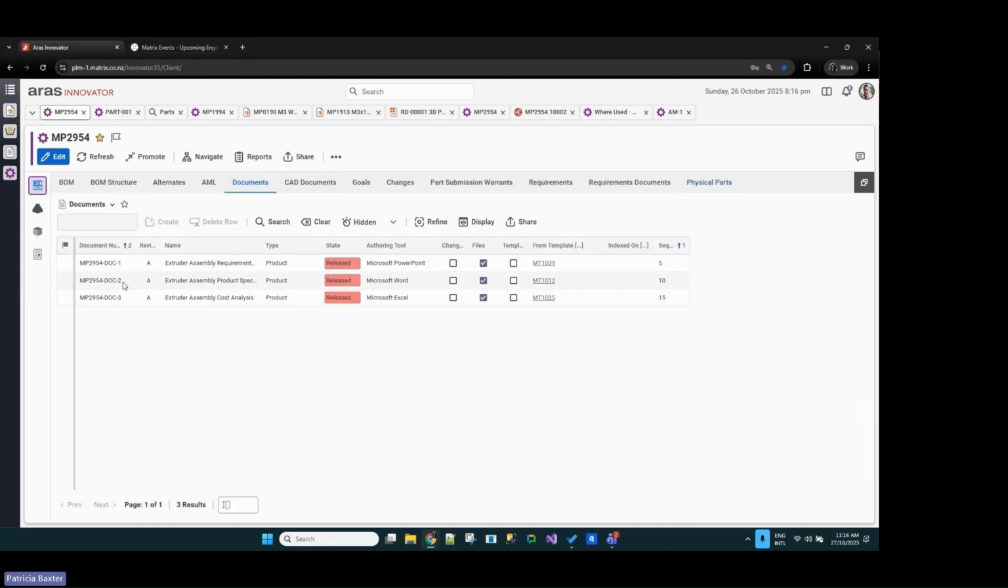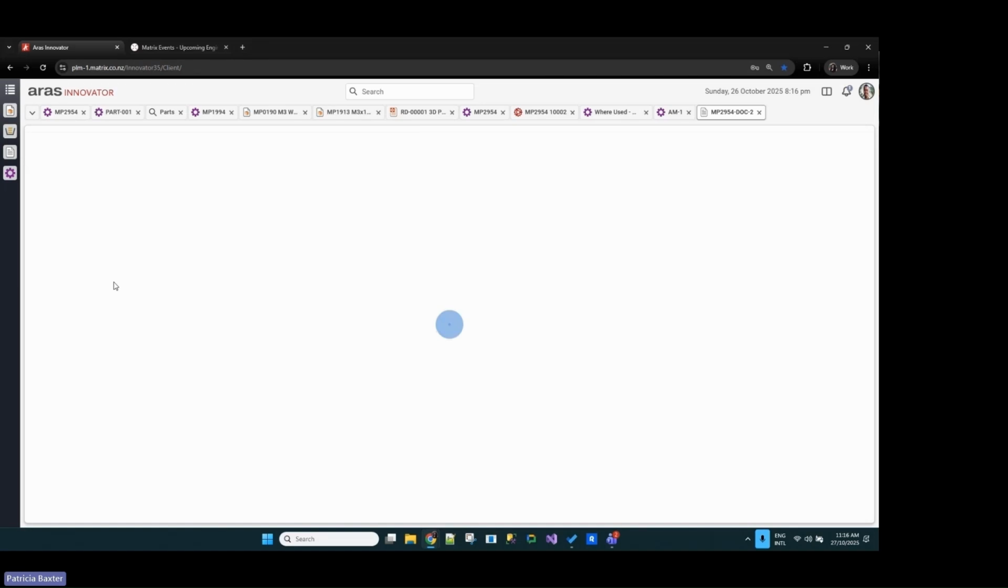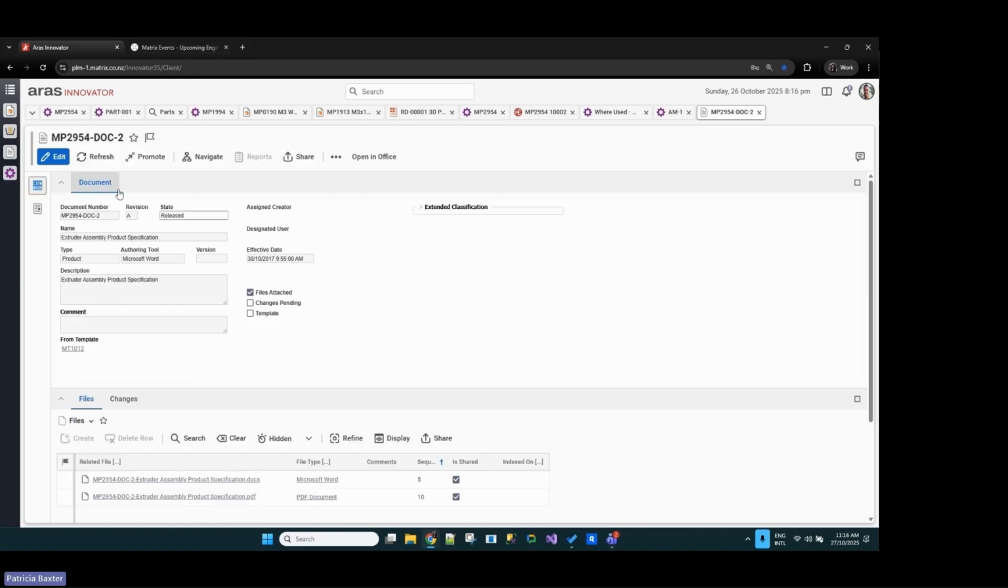So moving on to document. If I open up any document, you can see that the top panel contains information on the document. You have a document number, you have the name, you have the description for the document. If the document is created from a template, the template is also mentioned here. You have the authoring tool as Microsoft Word, and you also have the facility to open in Office, edit it, and save it back into Innovator. So this will be covered in a different webinar.